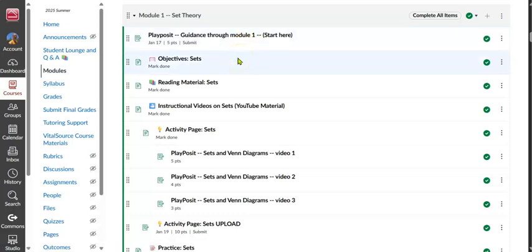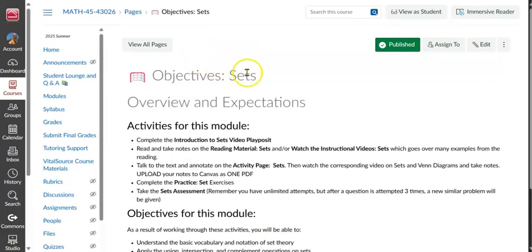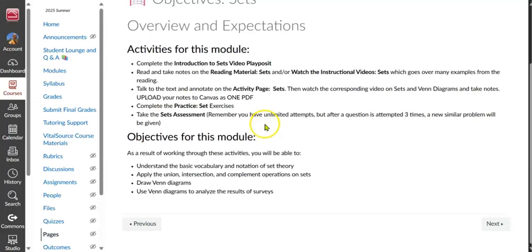The first thing here is the objectives. In each module we have objectives that we want to look at. And our objectives for this module, as a result of working through these activities, you will be able to understand the basic vocabulary and notation of set theory, apply union, intersection, and complement operations on sets, draw Venn diagrams, and use Venn diagrams to analyze the results of surveys.